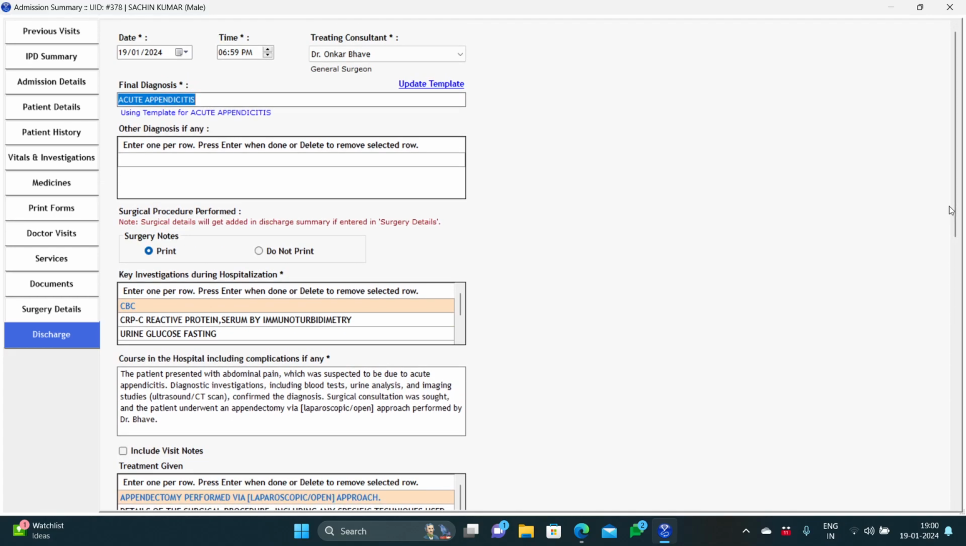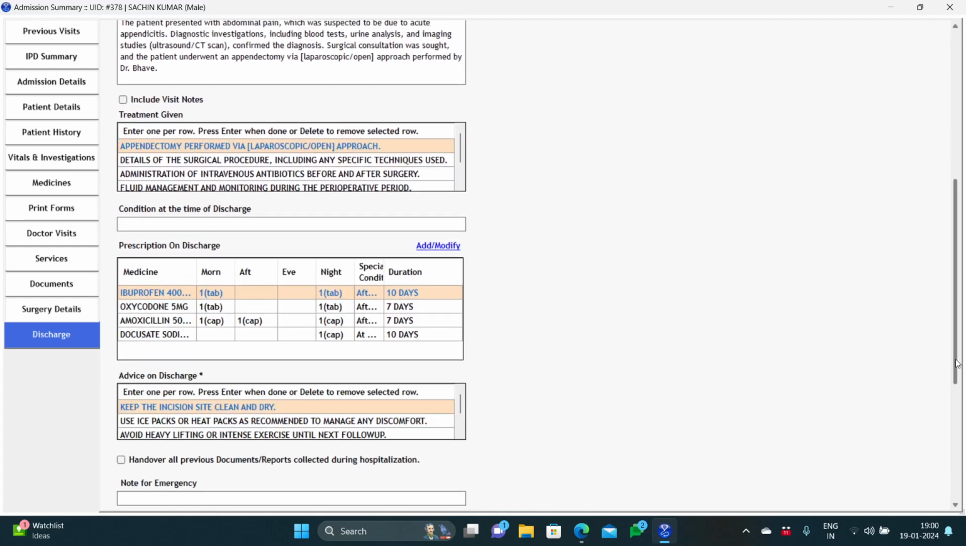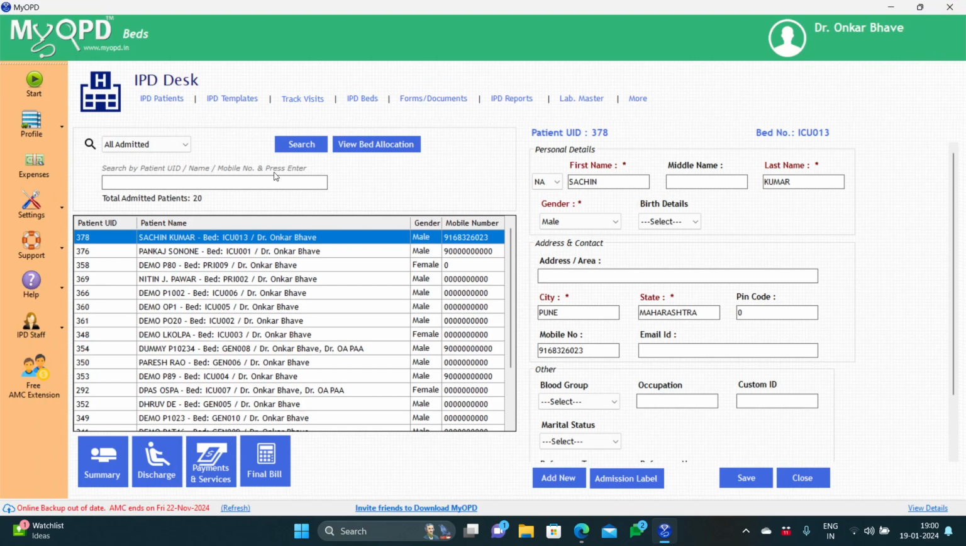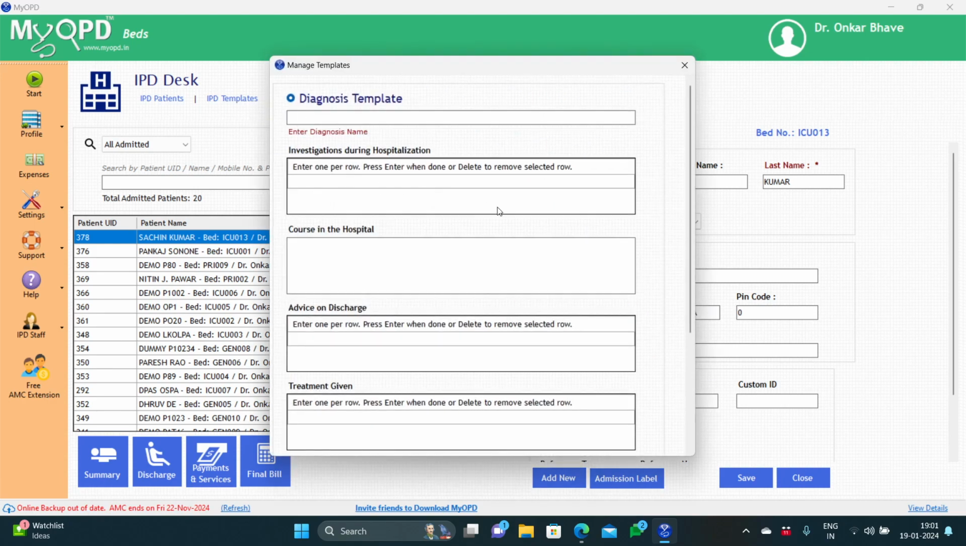So who creates these templates? Yeah, there is a separate option to create these templates. So let's close this window, for instance, and there is an option of IPD templates here where we can create this diagnosis template. Now the option is available, means it depends who is going to create the template. So it can be created either by doctors themselves or some staff member. If that person is allowed to do that, they can create that.